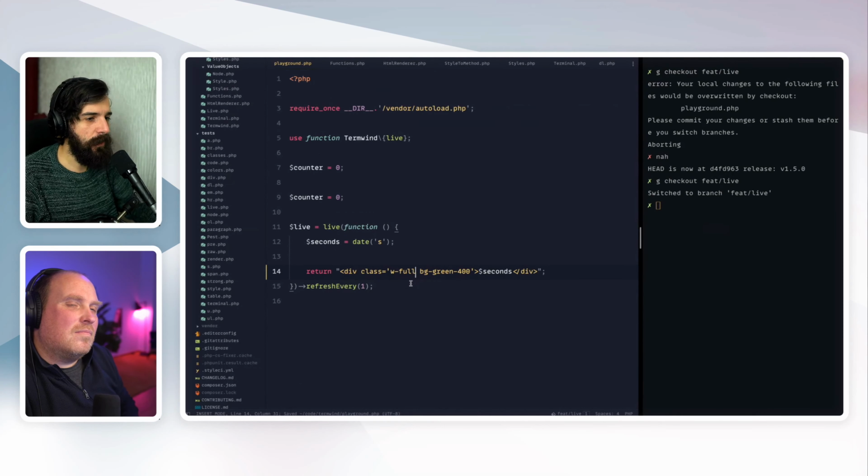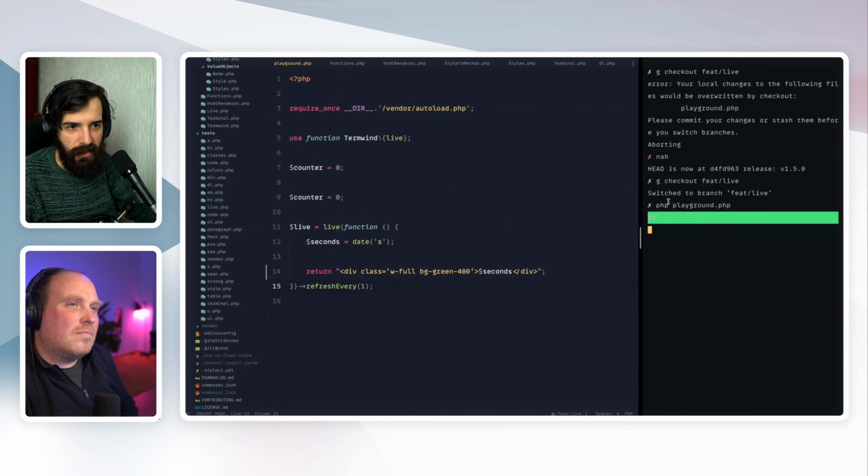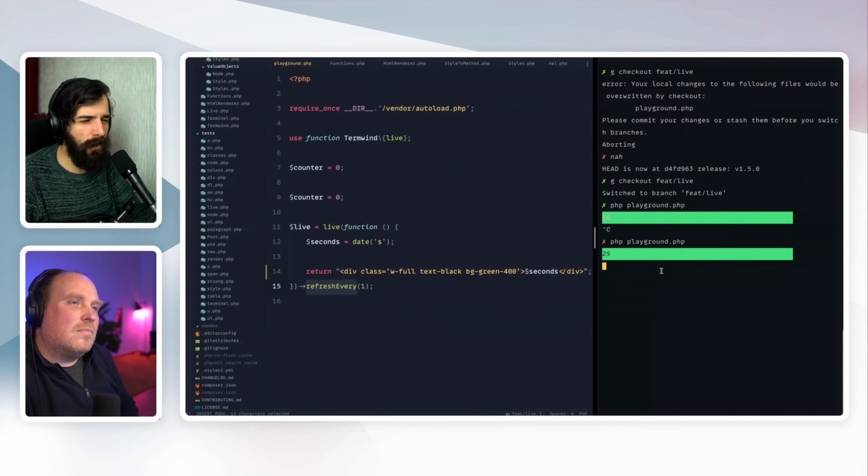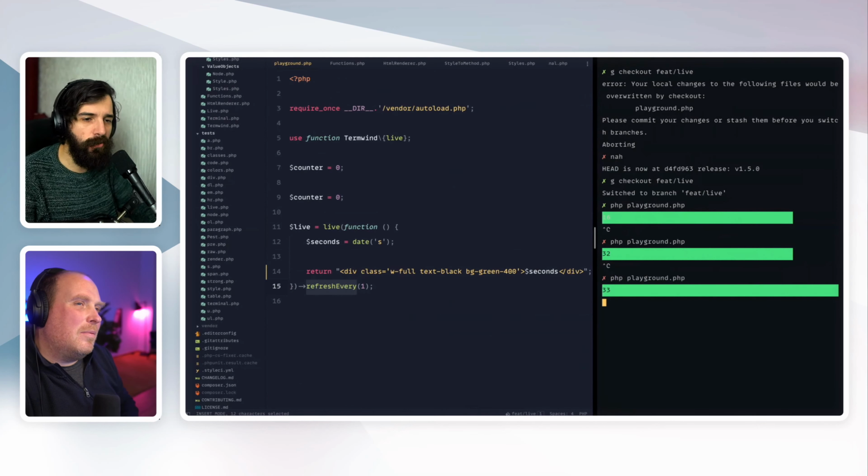But as you can see here, in this case I think it will work. Never tried it, but I think it will work. Let me just add the text black. It basically refreshes every 1 second. And since I had the width full, if I resize it, okay, it did not do the trick. It should, I think I will have to check it.